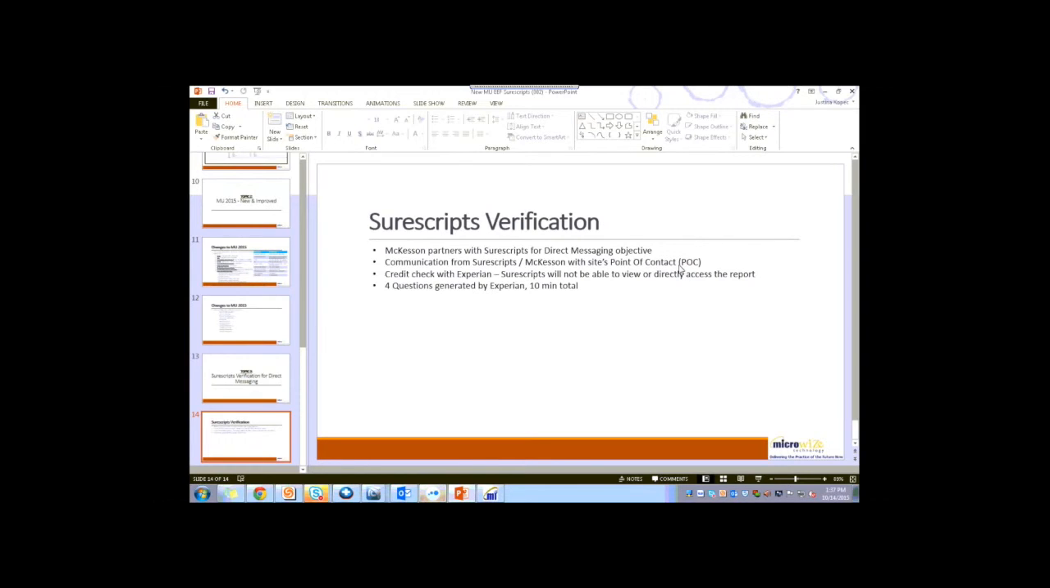Because these secure email addresses come through McKesson, but you're getting them from SureScripts, McKesson and SureScripts have partnered up on this. You're going to be contacted by a SureScripts representative who's going to ask you some personal information. It's going to be a series of 4 questions generated by a credit check company called Experian. So in order to get this direct email address, someone in your practice, a designated point of contact, is going to go through a credit check. Neither SureScripts nor McKesson nor MicroWise will have that credit check or be able to view it.